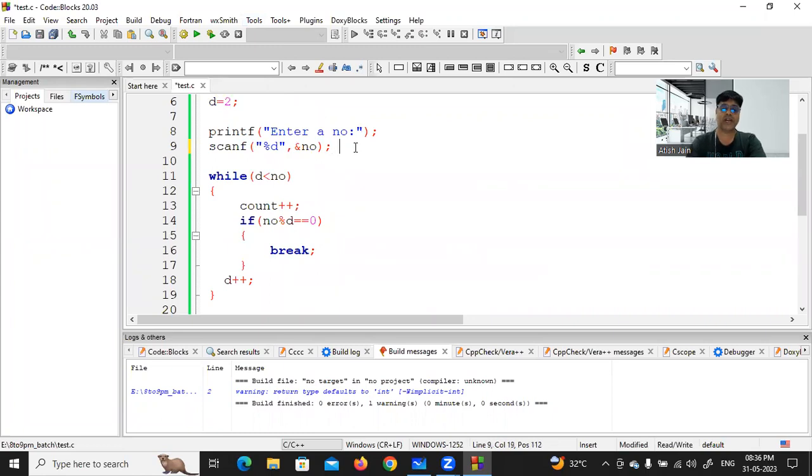See, you said enter a number, I said 25. What is the d value at this stage? 2. Is 2 less than 25? Yeah, sir. Very good. It will enter into the body of the loop. Is 25 perfectly divisible by 2? No, sir. Then d plus plus takes place. d will become 3. Is 3 less than 25? Yeah, sir. Is 25 perfectly divisible by 3? No, sir. d plus plus. What is the next d value? 4. Is 4 less than 25?